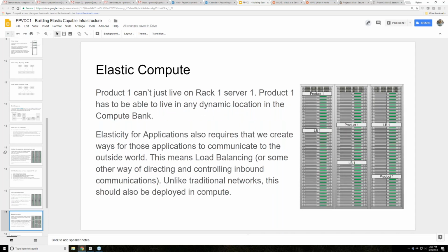So let's take product one. Product one can't just live on rack one and server one. Product one has to be able to live in a dynamic location in a compute bank. So any server, it'll get logged inside your system, but any server inside the network. And then the elasticity allows you to also have things like load balancing distributed against other compute. This is where you ingress the traffic on a server, and then you egress it back out to your network, and then finally to your product. Or you could load balance them amongst other devices. This is one of the key features that allows you to say, okay, if server one goes down, I can use the load balancing to move over to server two. Or if I need to drain the pool, does everybody understand what that concept is?